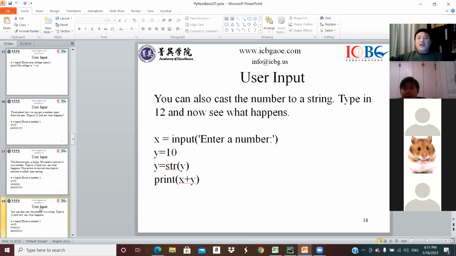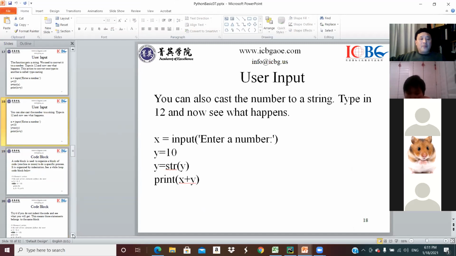All right, you can also cast the number to a string. Type in 12, and I think that one we already learned, so I'm not going to ask you to try it. But just remember, if you do input and what you get is a string, you use int to convert it to a number. Of course, you can use float to convert it to a floating-point number. So just remember that what you got is a string.